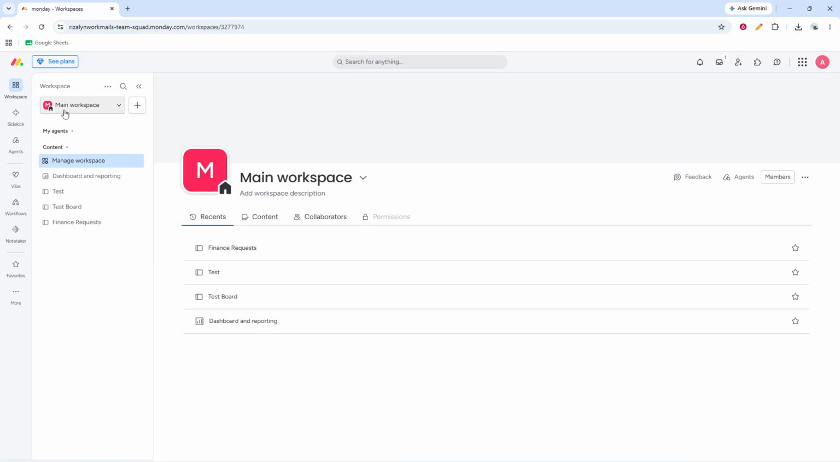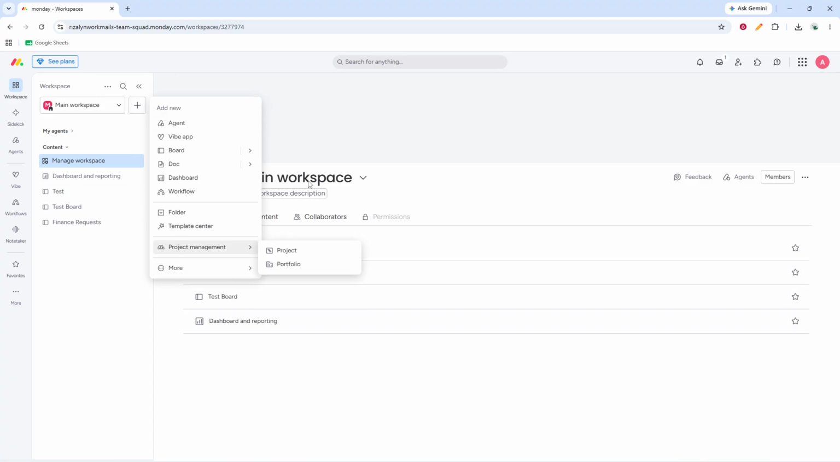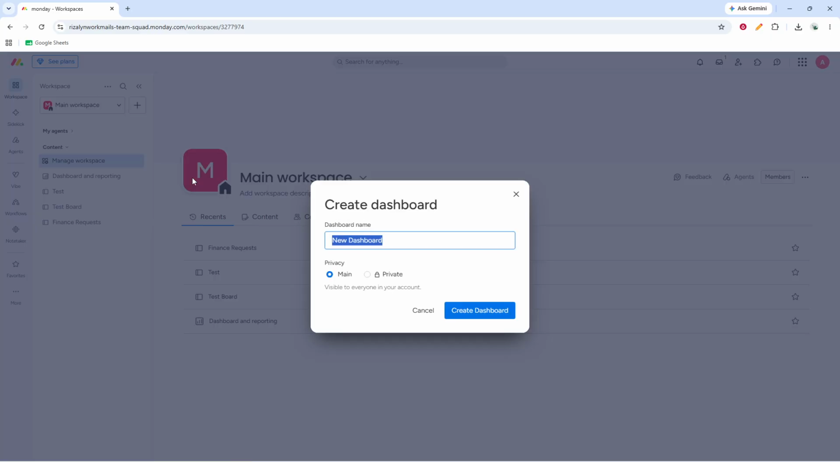Once the workspace is open, look near the workspace name for the plus button. Click that plus button to add something new inside the workspace. This opens the Add New menu, which includes several types of items you can create. The menu may appear as a drop-down or panel depending on your view, but the next action is the same. From the Add New menu, select Dashboard. This tells monday.com that you want to create a dashboard rather than a board, document, or another workspace item.